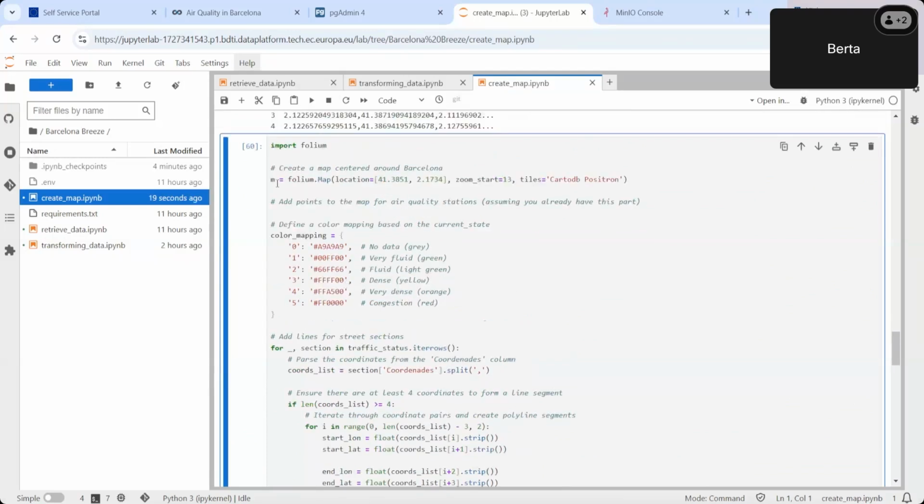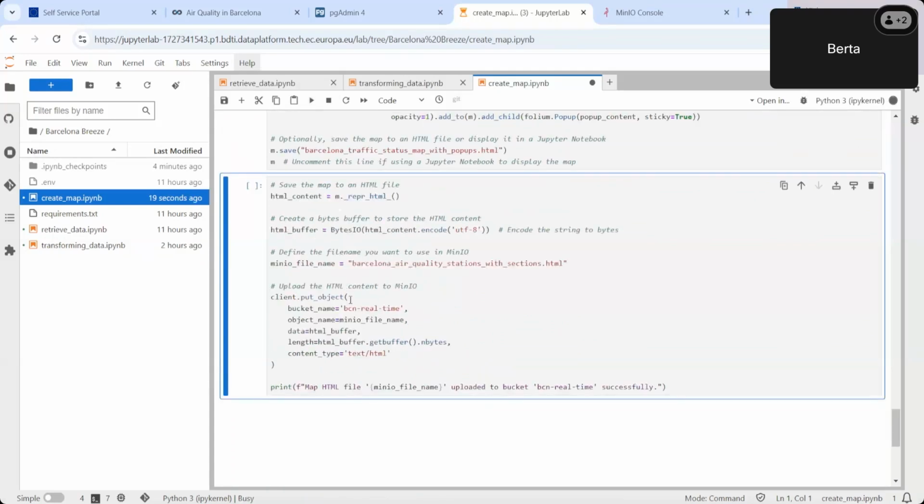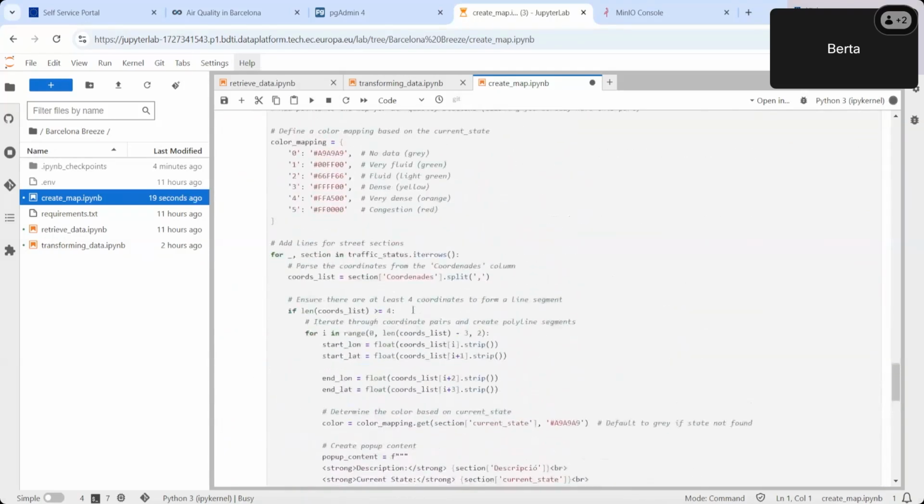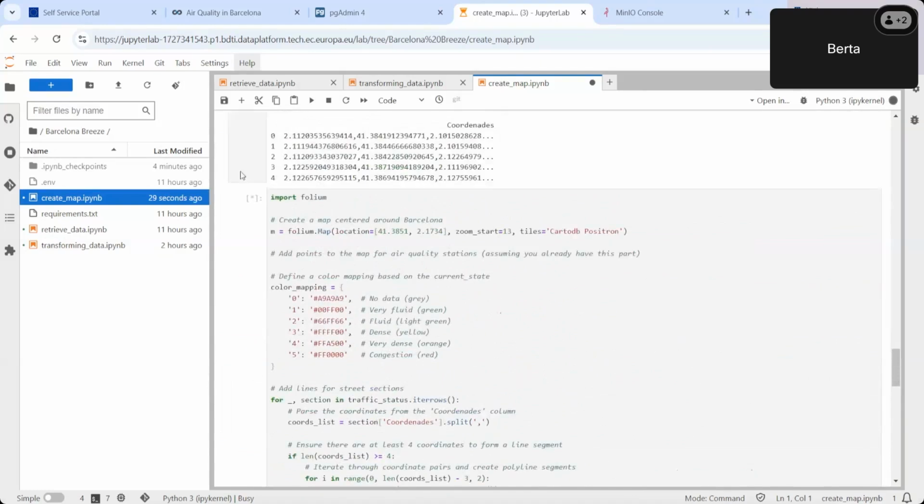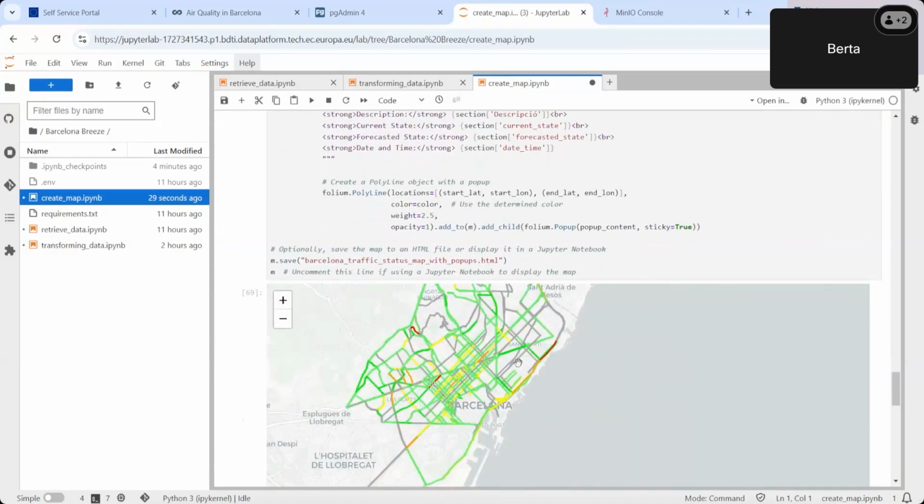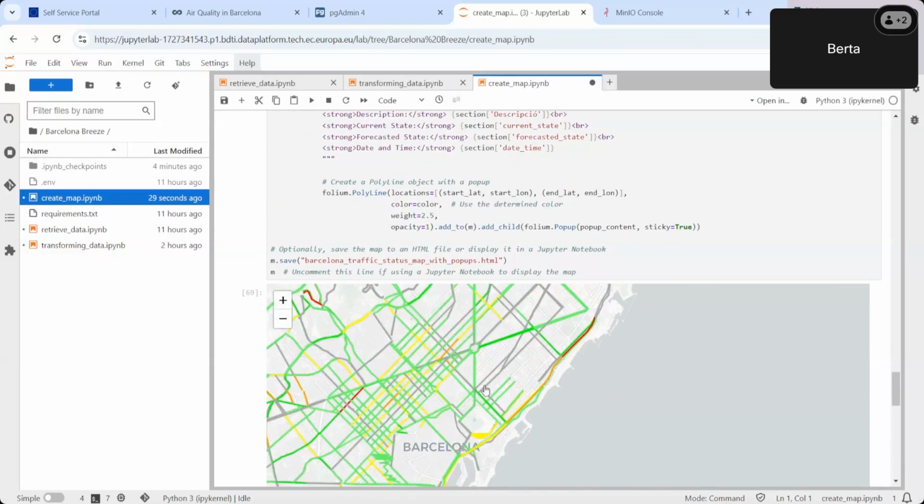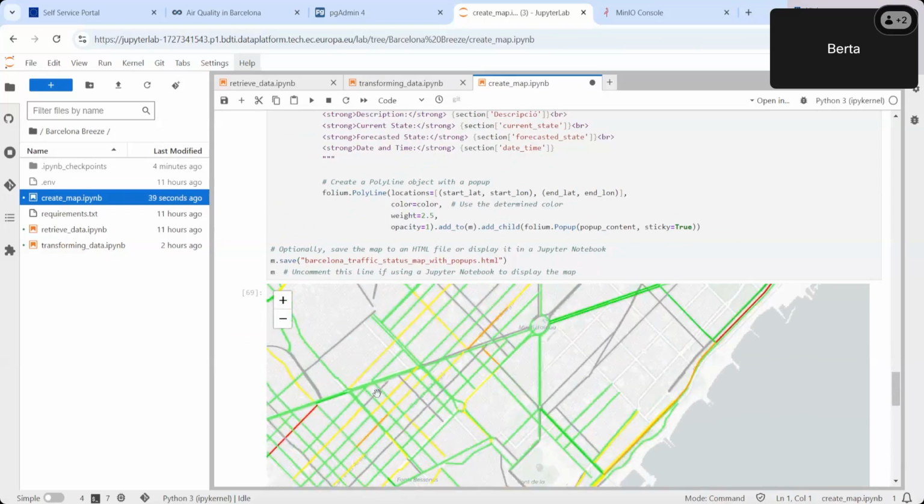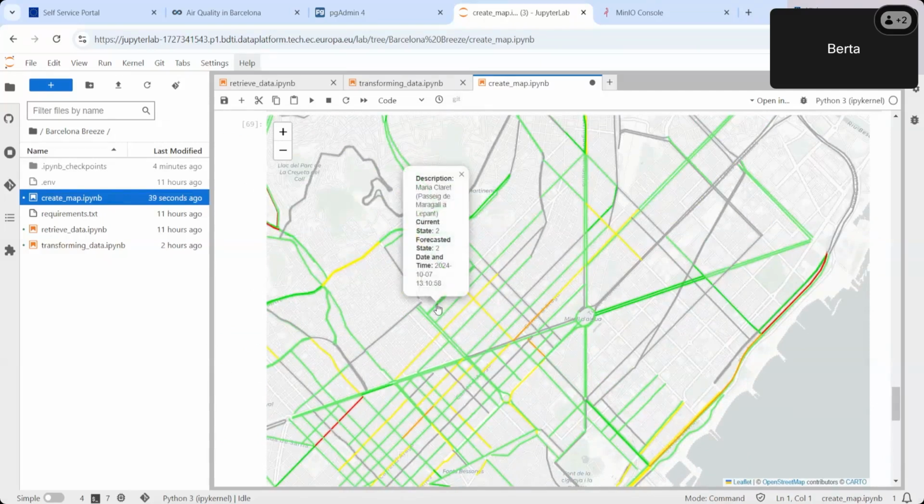But basically, the result of this chunk here, it is loading, so we have run it. Great. So the result is this map, and we can zoom into the map of the city of Barcelona. We can click, for instance, in this section here, and we'll get the name of the section, the current state. It's number 2, so the traffic is fluid, and it's forecasted to be fluid also in the next 15 minutes, and the time of the measure that was taken.